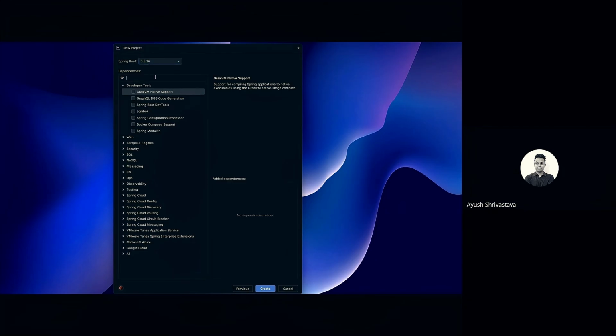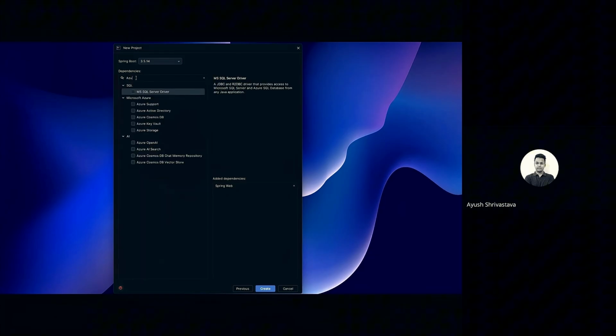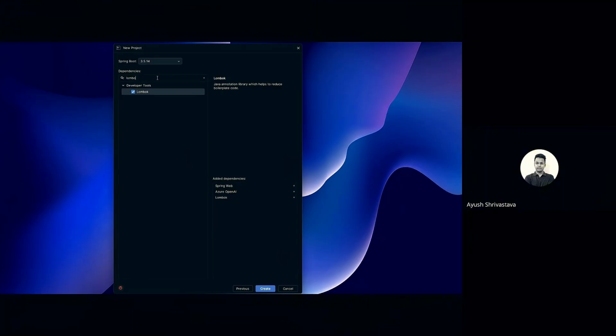Okay. Now adding dependencies like web for developing the REST API. We are using web dependency. For Azure, here we are using Azure OpenAI. As I told you earlier, we have multiple providers of AI. So here for basic purpose, we are using Spring Azure AI. Now we are adding some dependency like Lombok. Lombok is a tool. I think most of the people here used Lombok previously.